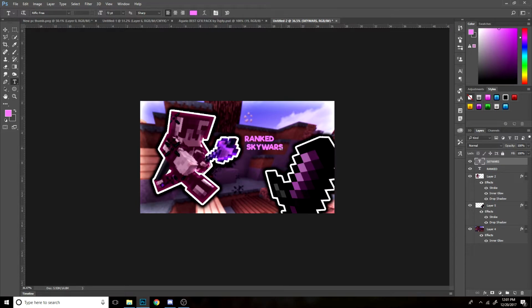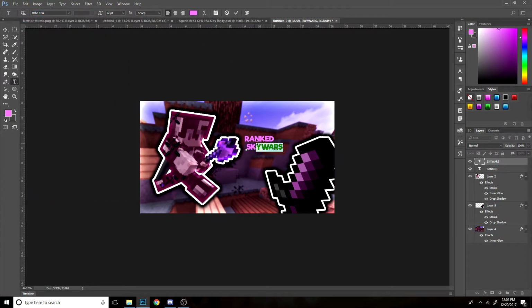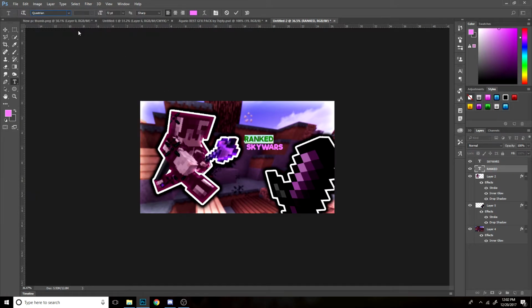Now I use like three different fonts primarily. I use Rific Free, Equestrian, and Mikado or Mikoto. I don't know how you say it. But yeah, so for the Skywars text, I'm going to use Rific Free, and for the rank text, I'm going to use Equestrian. They're both good fonts, and I recommend downloading both of them because you can use them for a lot of stuff like that. And they work for one-time thumbnails, and they work for even banners sometimes too, if you want to do small text or something.